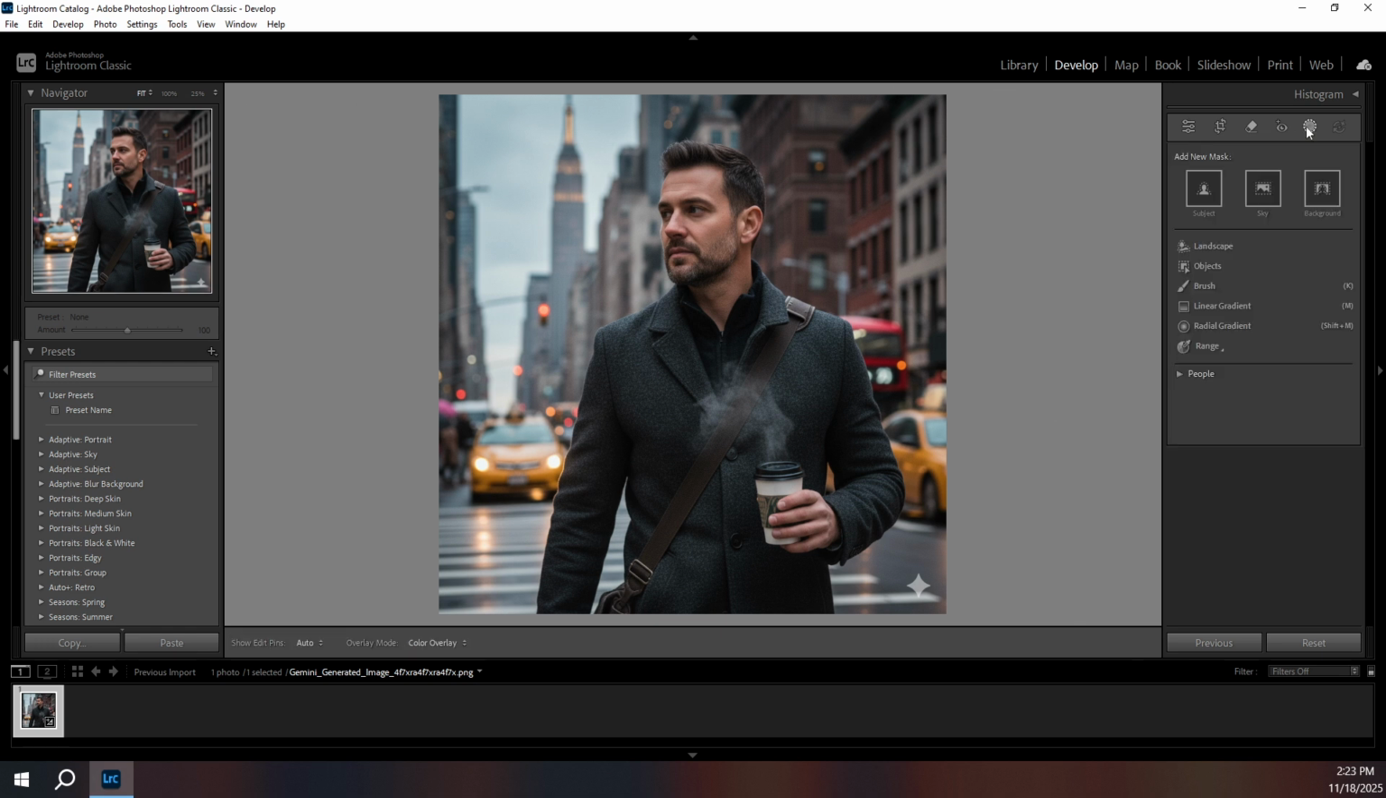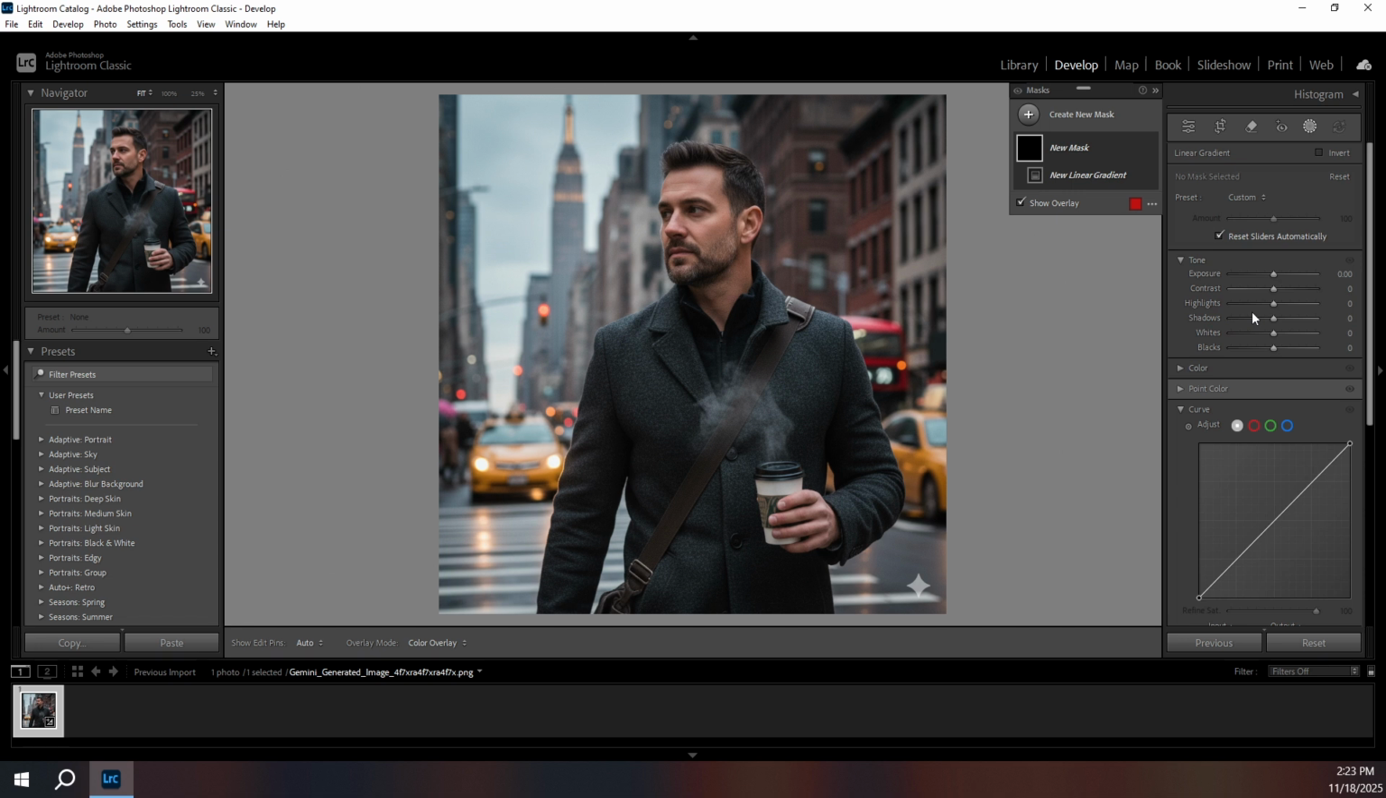Click on it, and it will open up masking options that allow you to make various local adjustments to specific areas of your photo. For a cinematic effect, one of the most commonly used tools is the linear gradient. You can select the linear gradient option by clicking on it from the drop-down menu that appears after clicking on the circle icon. Now, you're ready to apply the gradient to your image.